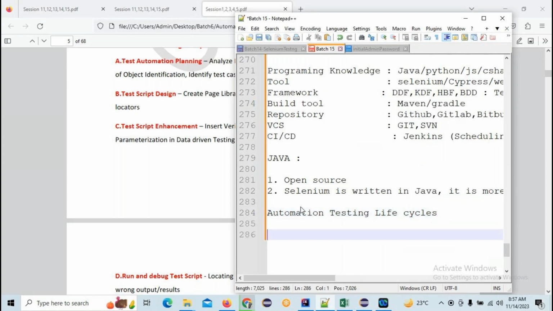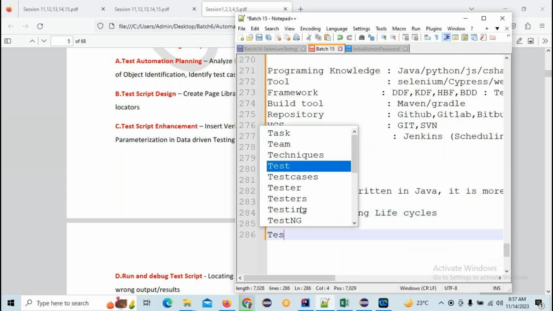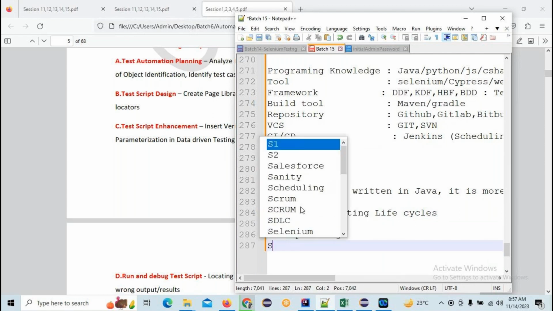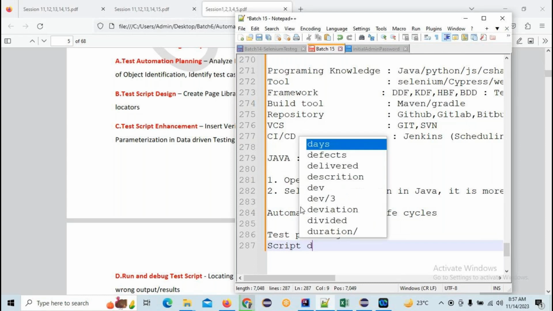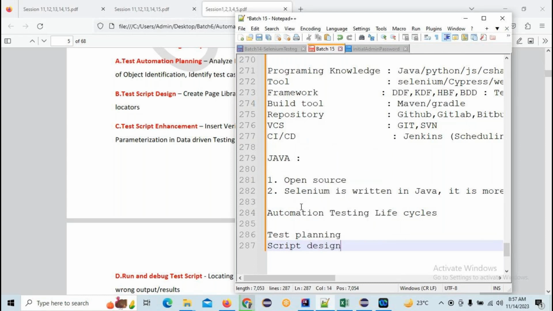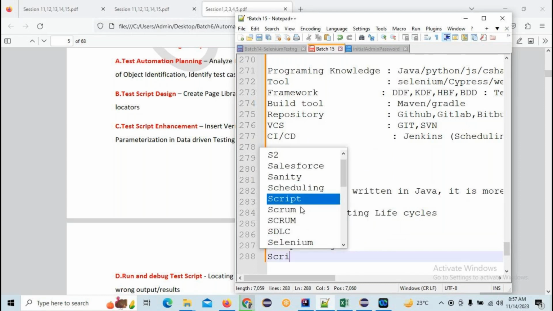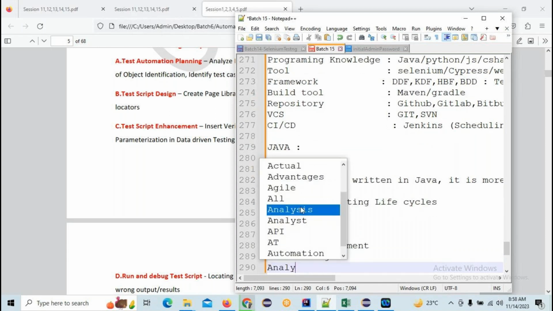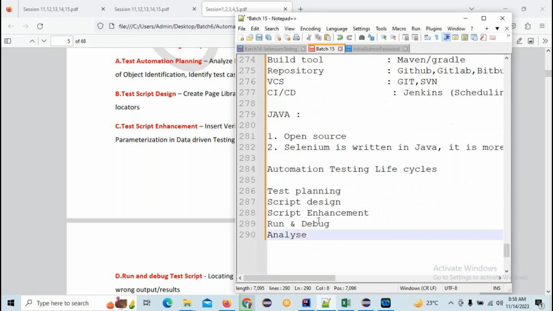First one is test planning, and next one is script design. Next one is script enhancement, and next one is run and debug, and next one is analyze the reports. Clear about these five? First, what will we do?